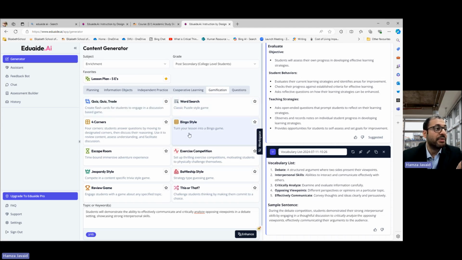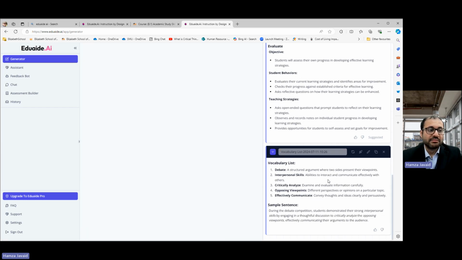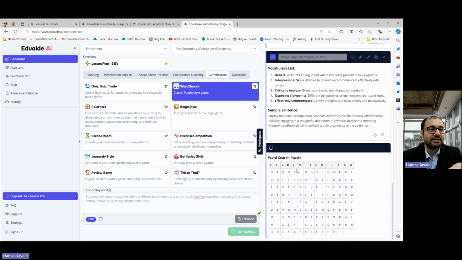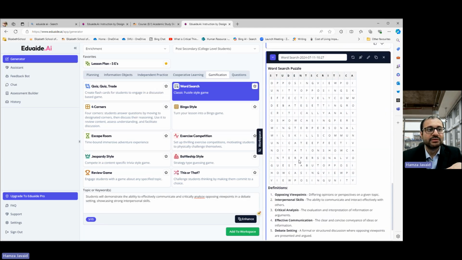Word search, bingo style, exercise competition, battleship. So there are so many things that you can actually do with the students. For example, word search. It's a classic puzzle style that you can do in the class for them. If I just click on the generate button, it will create this word search puzzle. So you can do that in the class as well.